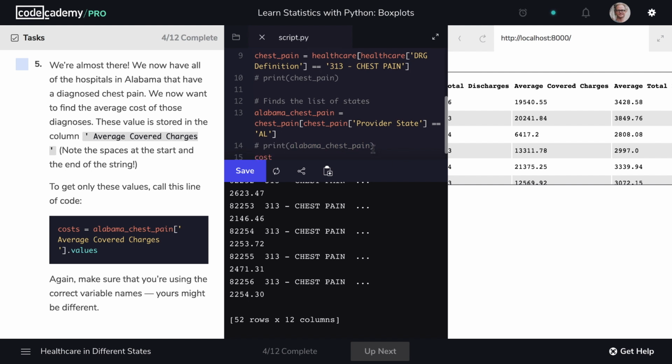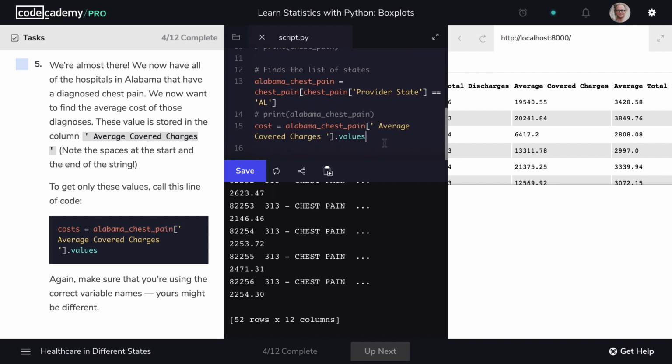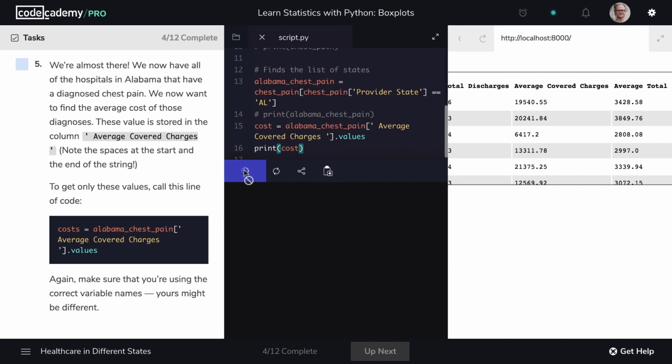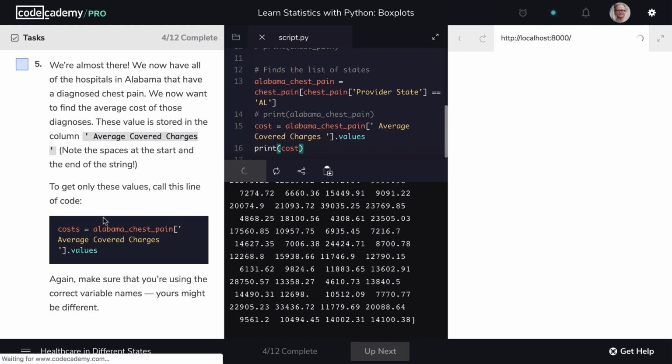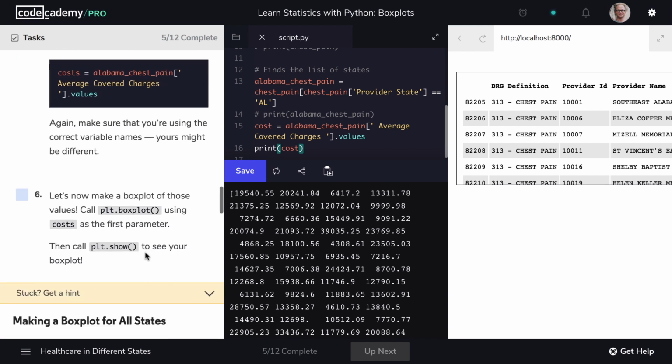So we'll say cost is equal to Alabama chest pain that we defined above, and we're targeting the column of average covered charges. And then we're going to say dot values to get those values. So now let's go ahead and print cost. And now down below we have the results of the average covered charges. Okay, let's mark step 5 as complete and move on to step 6.